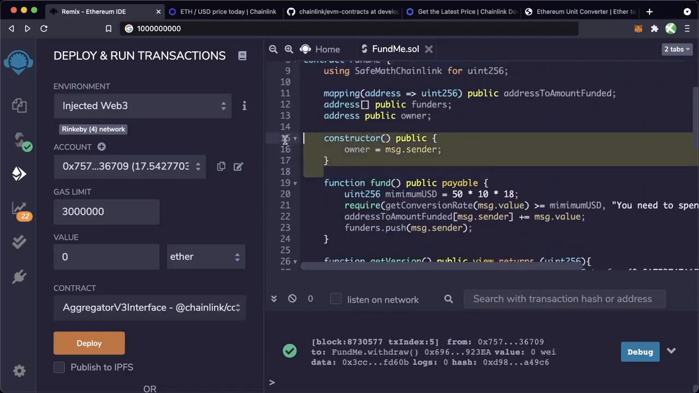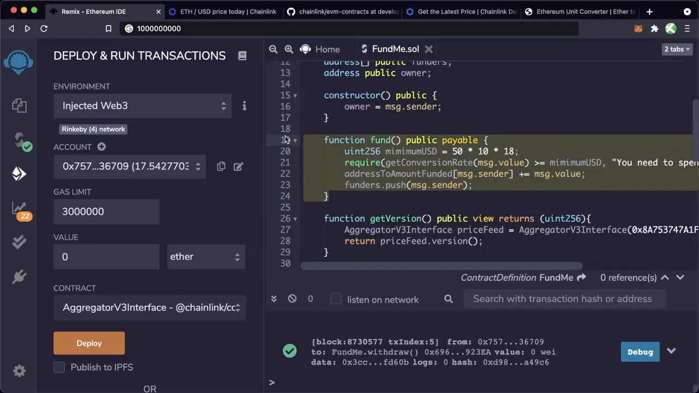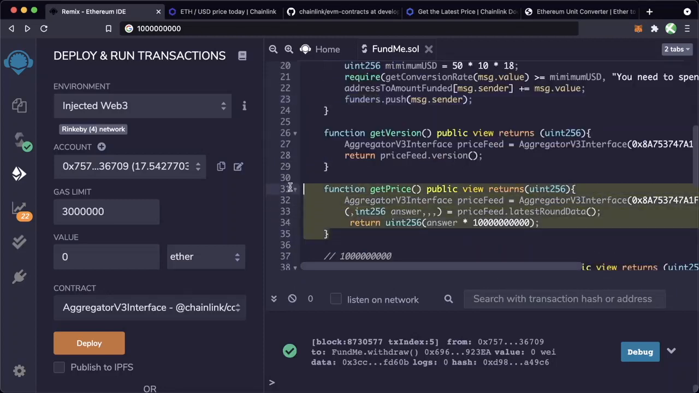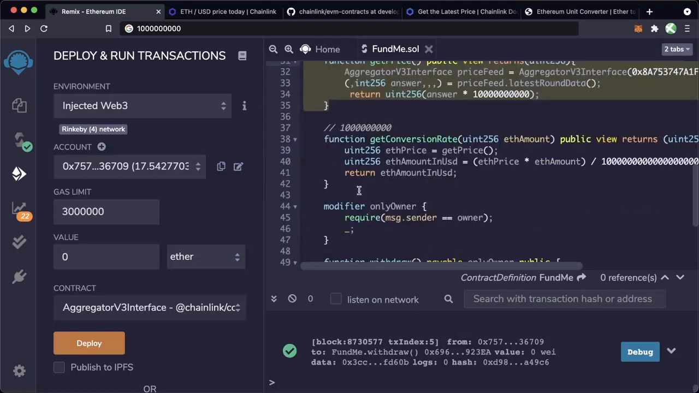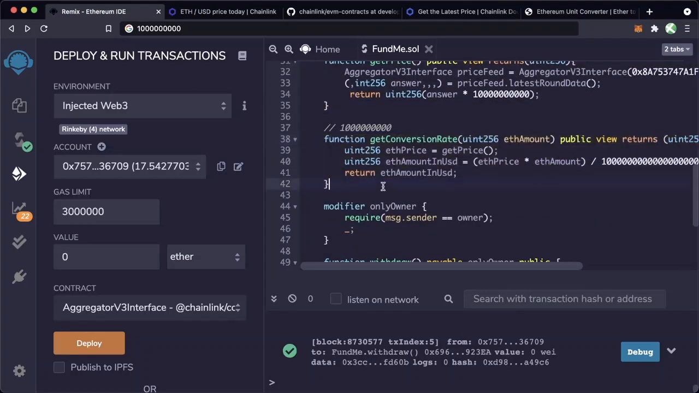Right away when we deploy this, we are set as the owner. We can allow anybody to fund whatever public good that we're doing. And they have to fund it with the minimum USD value that we actually set. Whenever they fund, we'll keep track of how much they're funding and who's been funding us. We can get the price of the Ethereum that they send in the terms of USD. And we can convert it to check to see if they're sending us the right amount.